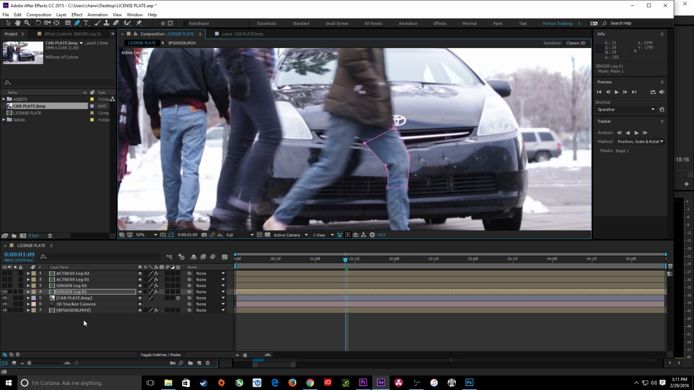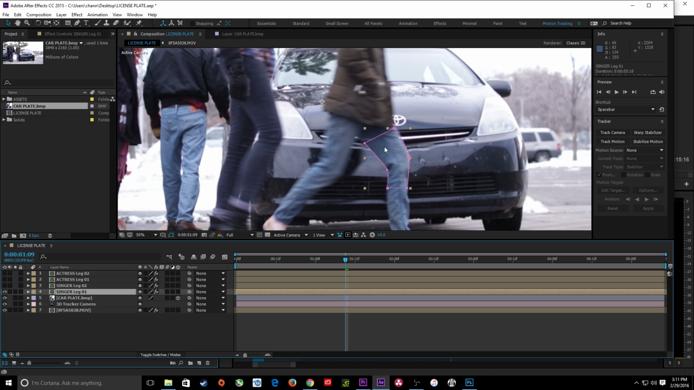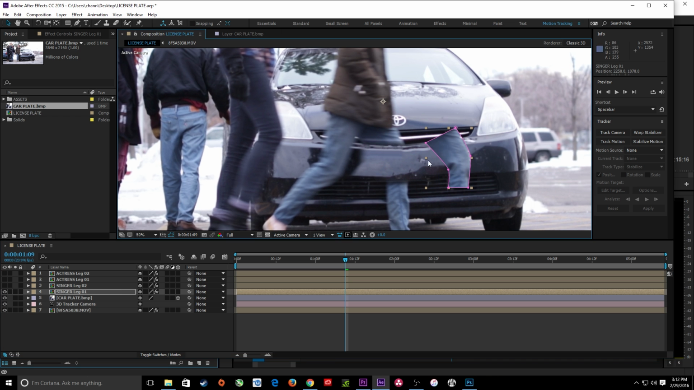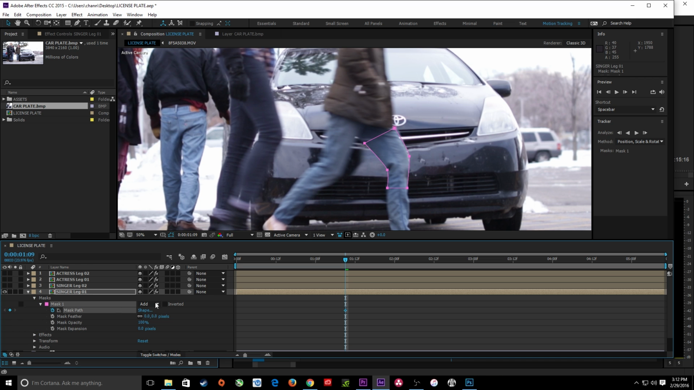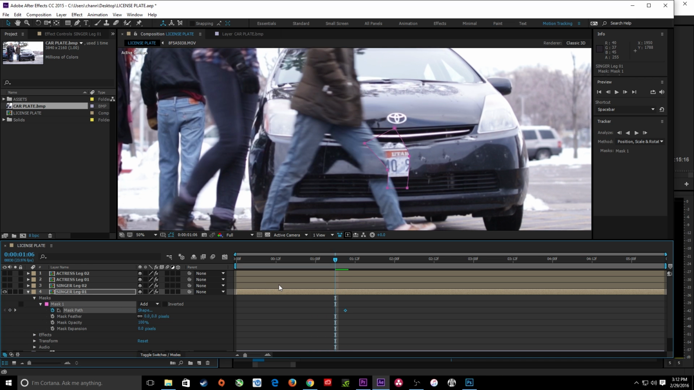So basically what we have is this floating leg over everything else. See that? We've got this leg, we've got the back plate, we've got this motion tracked license plate replacement, and the leg cut out on top of that. So now I'm going to animate this mask here. I'm going to go down under mask, hit mask path, turn on the keyframing for the mask path, arrow back a couple times.